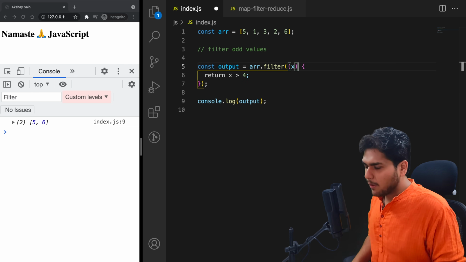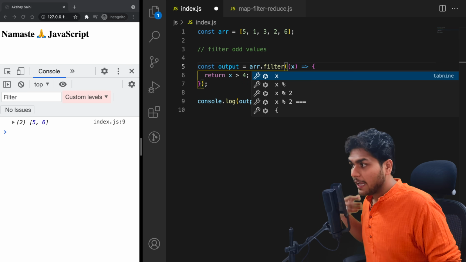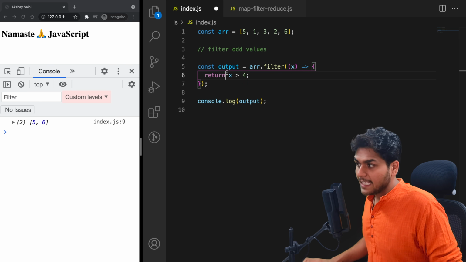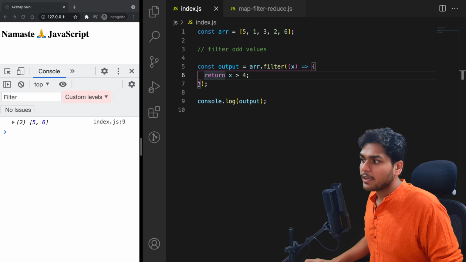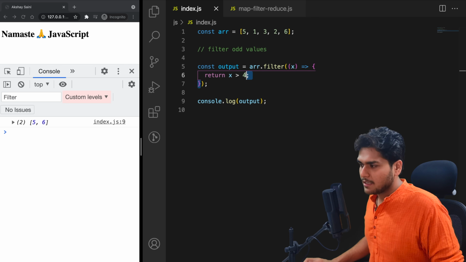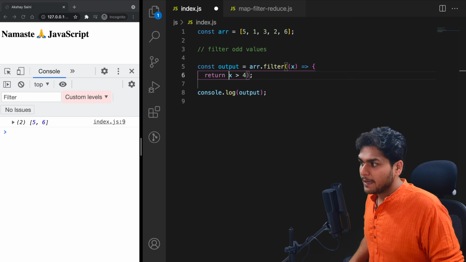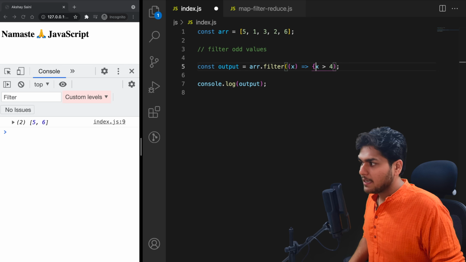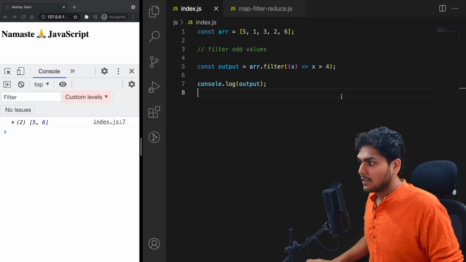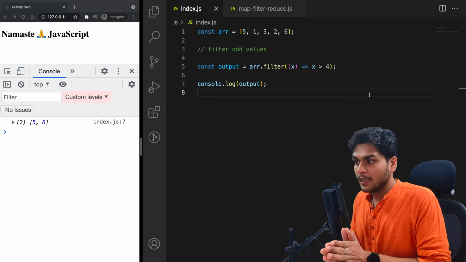I'm just showing you all this so that you are habituated to seeing this type of code, and you don't get frustrated when you see such code written, and it makes sense to you. Maybe some people write it like this as well. So this is perfectly valid code.